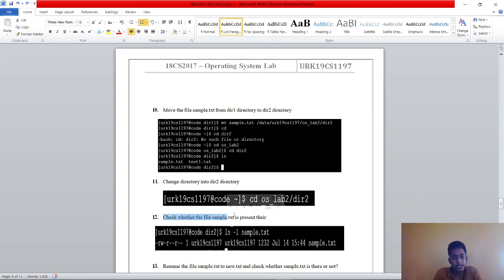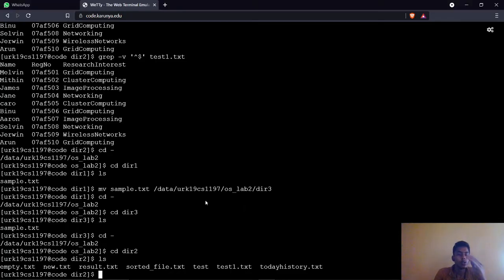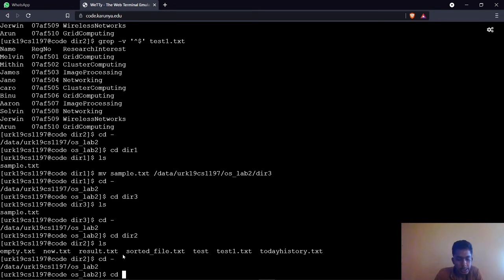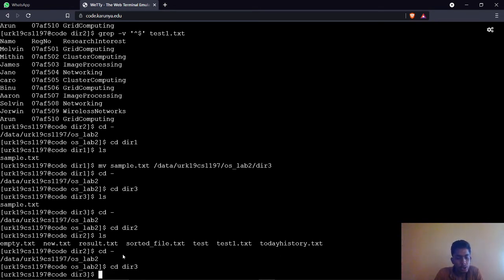Next, check whether the file sample text is there. Oh, sorry. In this case, I have moved it to a different directory. In the question it is directory 2, but in this I have used directory 3. So we need to move to directory 3 with cd dir 3. In this case, I already stored sample.txt. We need to check whether the file is there.